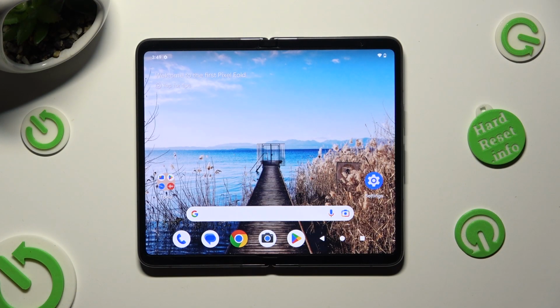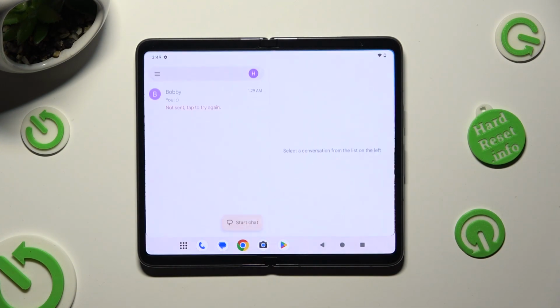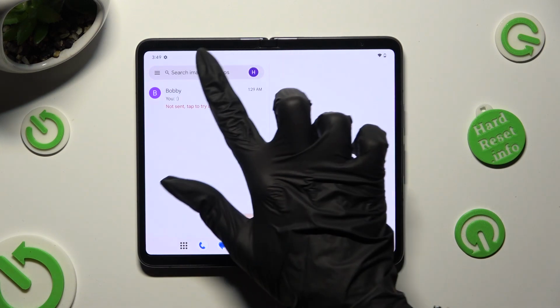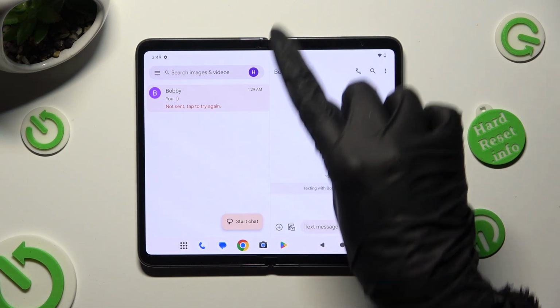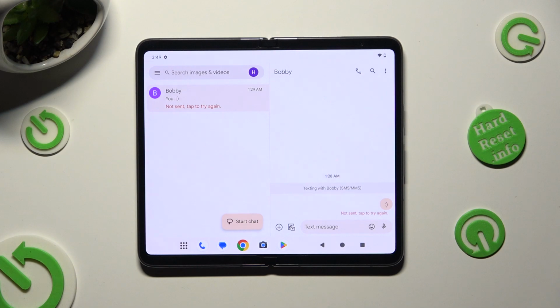First of all, you need to open Messages app and select one of your chats. Now click on this little icon of a camera and the photo at the bottom left corner of your chat window.